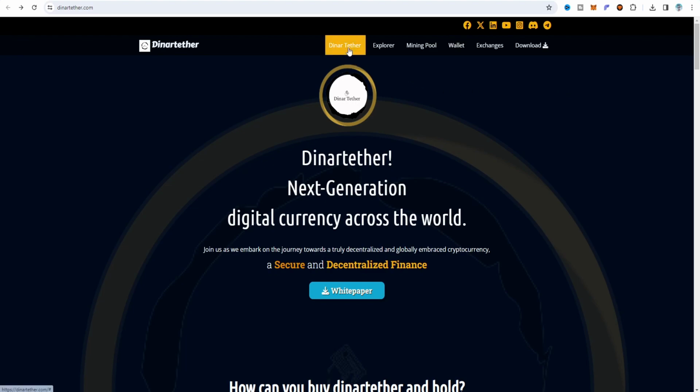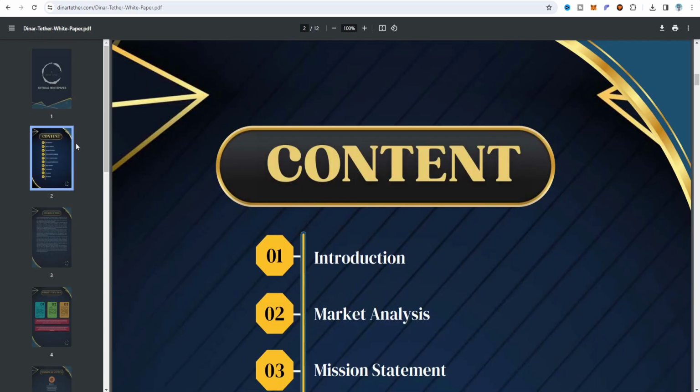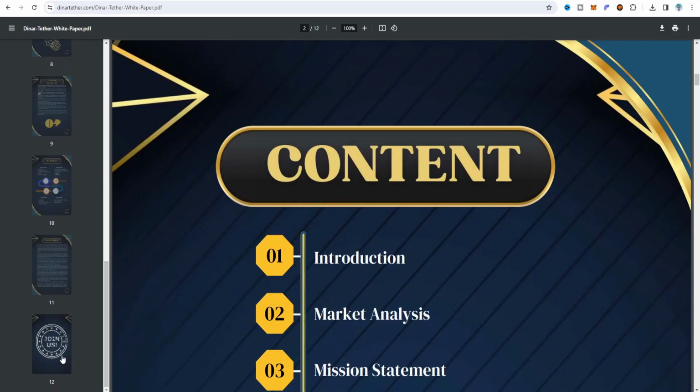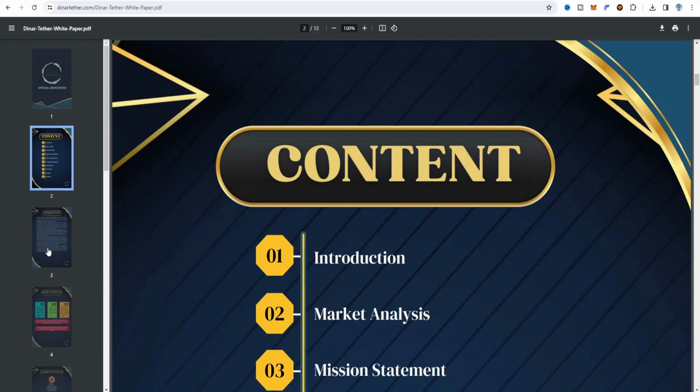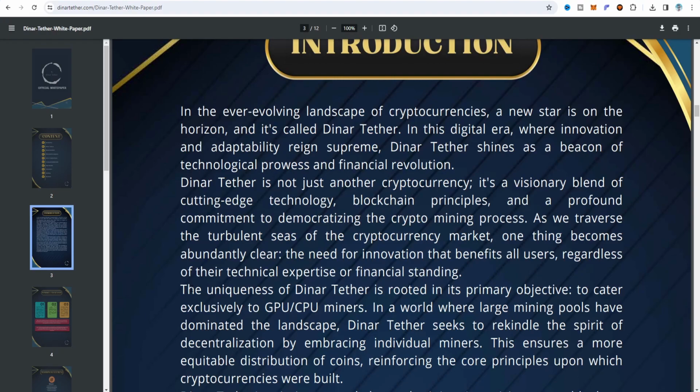If you click on Dinartether, here you can see the description, benefit, roadmap and the white paper. If you want to try and also read all the documents about Dinartether, just click on the white paper section and it is downloaded there. Here you can see the Dinartether white paper is now listed, and in total about 12 papers are available, so read all the related documents before mining. This is the introduction for Dinartether.